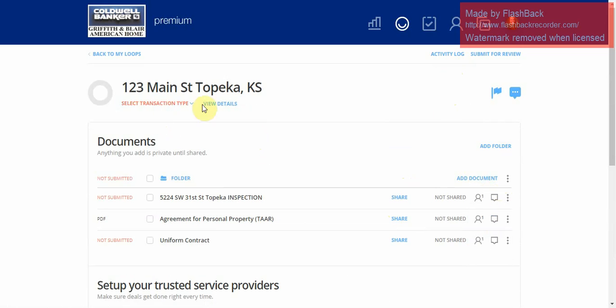Up here is the little transaction type. They're the tags. So let's say that, like I said, you're on the buyer side, so you could do purchase, and maybe this is just a pre-offer, or maybe it's under contract. Then you can change the status to under contract. If you just want to get rid of this loop, let's say the offer didn't go through, or you just made a loop to store some documents, you could archive them. So just hit archived and it'll go away.